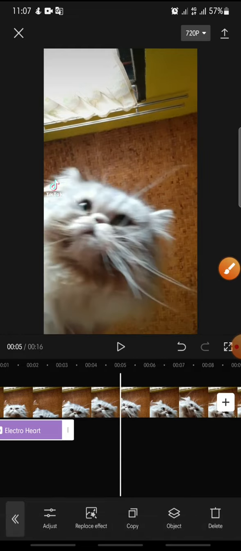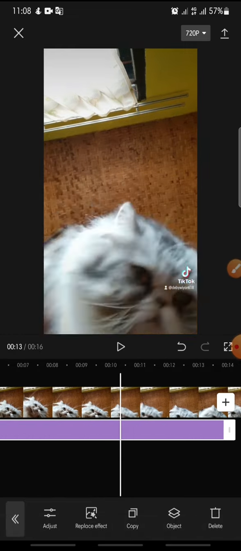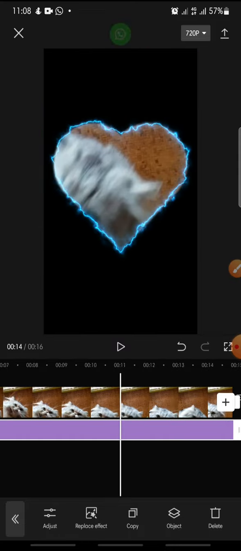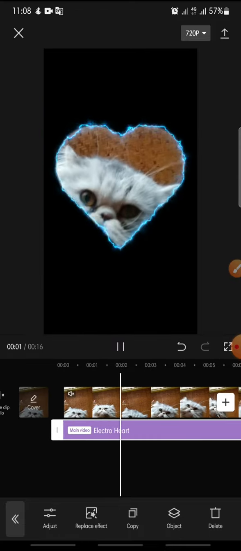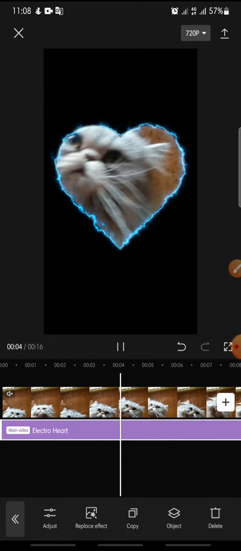And then now you can set the effect until the end of the video. Finish. So that's how to add electro heart effect on CapCut apps.